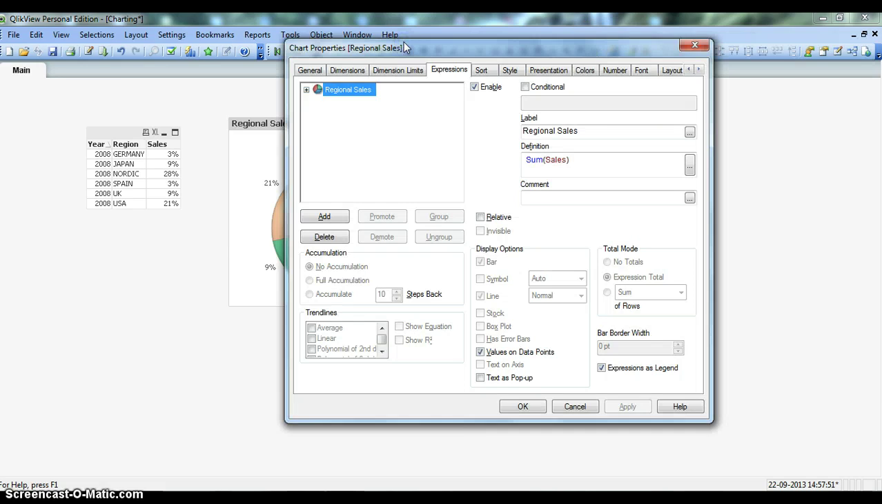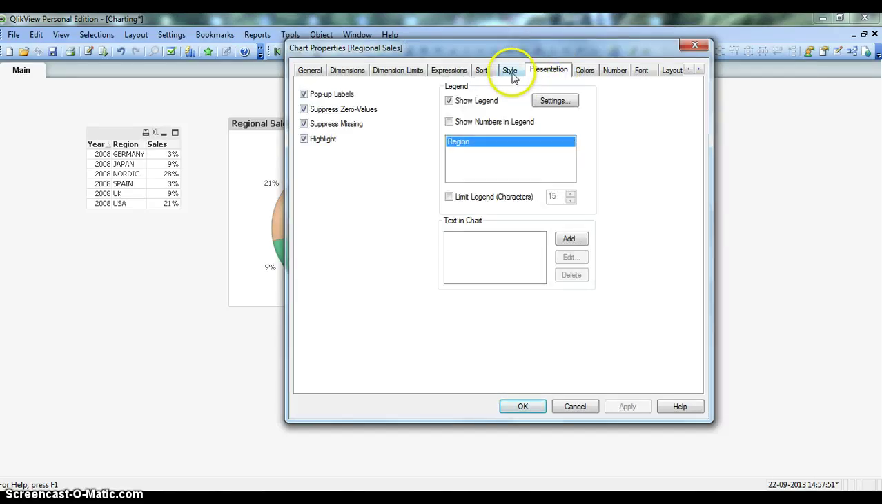So this is pretty much all I wanted to discuss in this video, and you can go ahead and explore some more features that you have in presentation. You have different options like pop-up labels, suppress zero values. You can explore all of these options and then utilize in a best possible way in your dashboard.